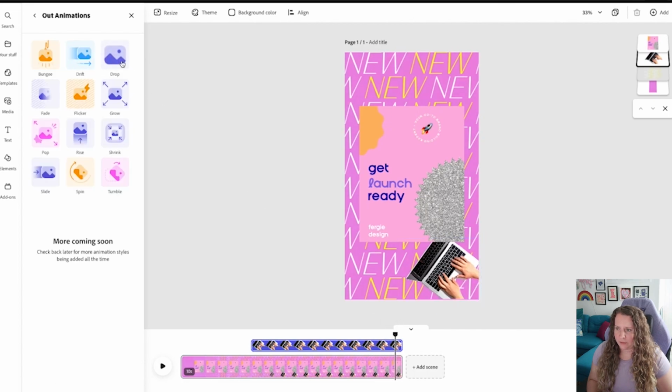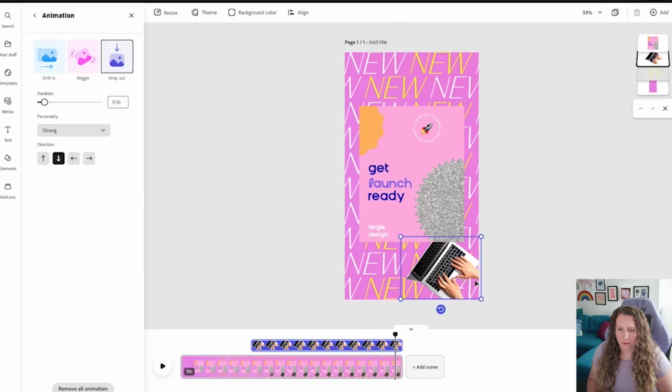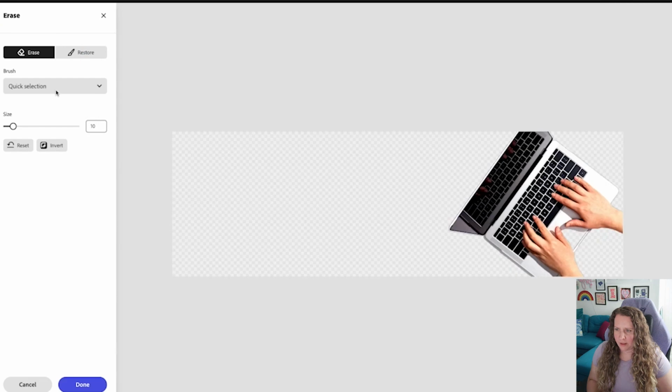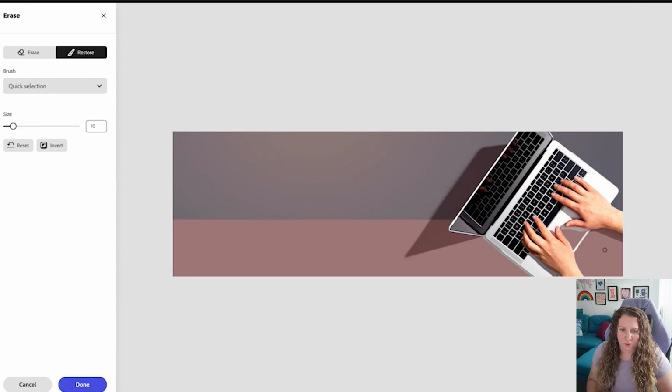And then out it can just drop. I think that's fine. Like noticed here, it's cut out a bit of the laptop by accident. So instead of restoring the image, I'm going to go to erase and then select restore. Let me just have a circle brush instead.